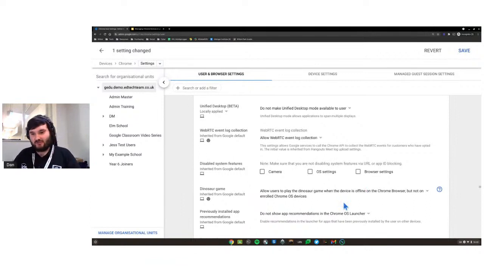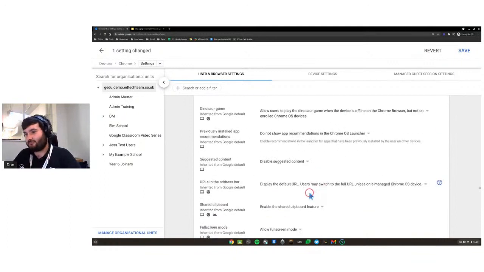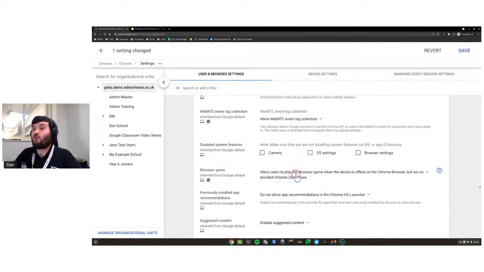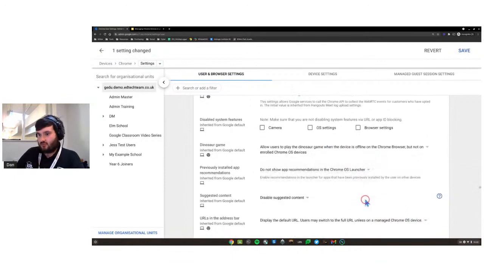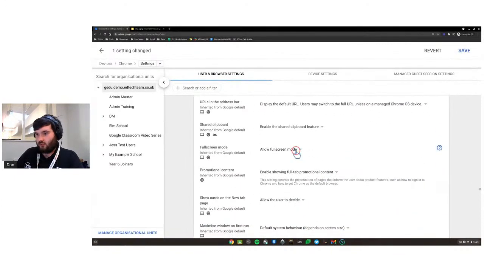If you don't know what the dinosaur game is, if you lose internet connection while you're in Chrome, you get a little dinosaur, you can jump over cacti and dodge vultures or birds, whatever they are. Now, we at school purposely unplugged all our PCs so we could play the game and not do any work. So you can stop that by doing that. You can allow the users to play the dinosaur game when the device is offline on the Chrome browser, but not on enrolled Chrome OS devices. So you can pick whether you want to block them from it completely or have them a little bit of fun.